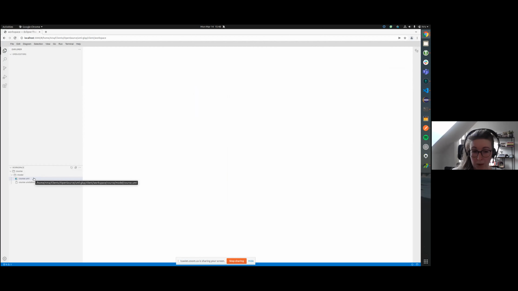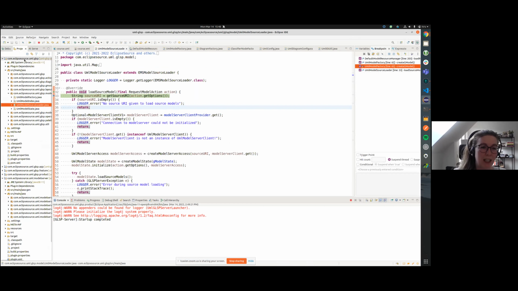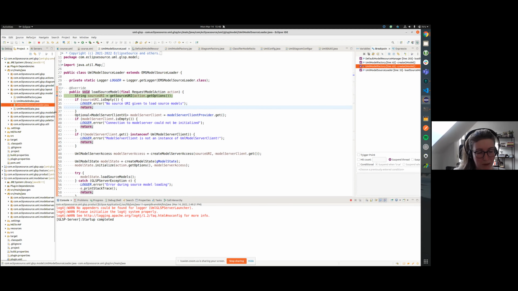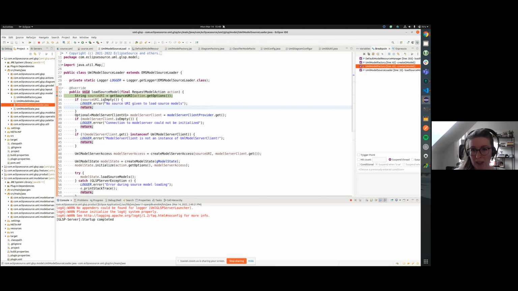So again, what will happen now if I want to open the course model? Basically, this is the first step I want to show you. We are in the model source loader on the GLSP server. Just to make it a little clearer, it might get a little confusing, I hope not too much, because I have the projects all in the same workspace, since it's easier to implement. But even if you rewatch it, I hope you can distinguish which part we are working on.